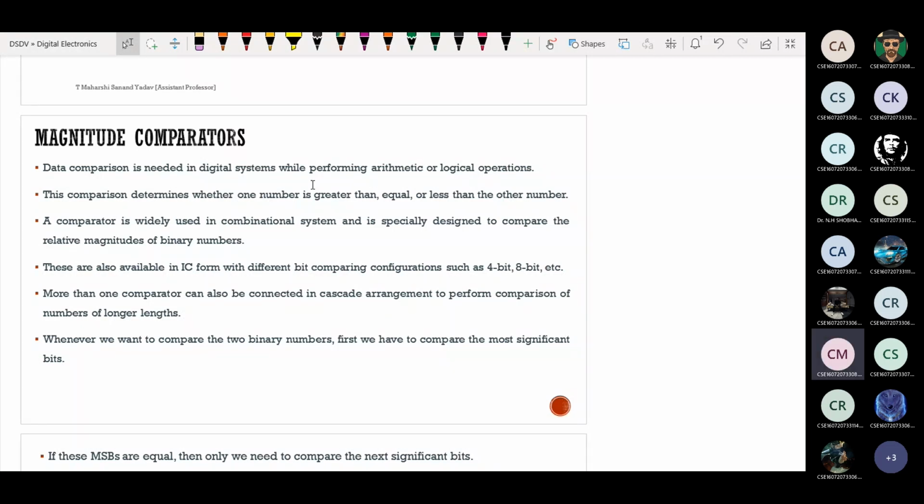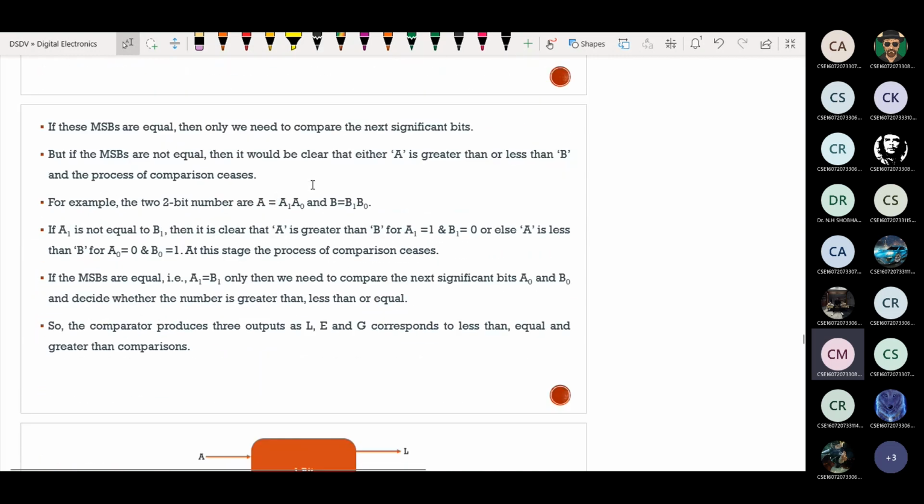Cascade arrangement to perform comparison of numbers of longer lengths. Whenever we want to compare two binary numbers, first we have to compare the most significant bits. If these MSBs are equal, then only we need to compare the next significant bits. But if the MSBs are not equal, then it is clear that either A is greater than or less than B, and the process of comparison ceases.